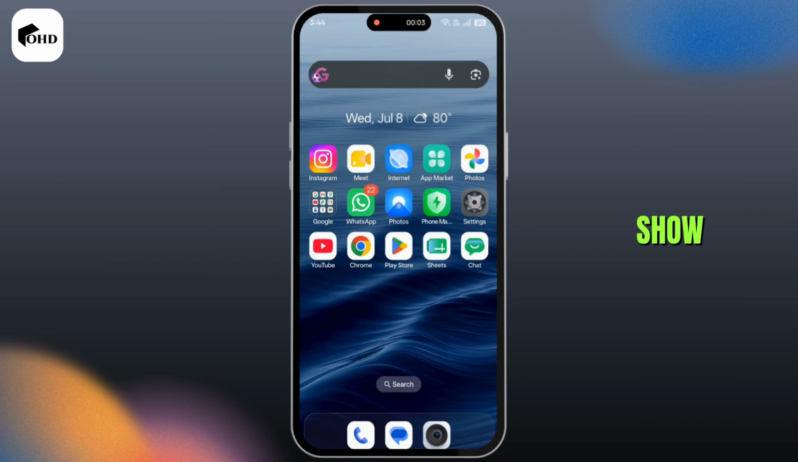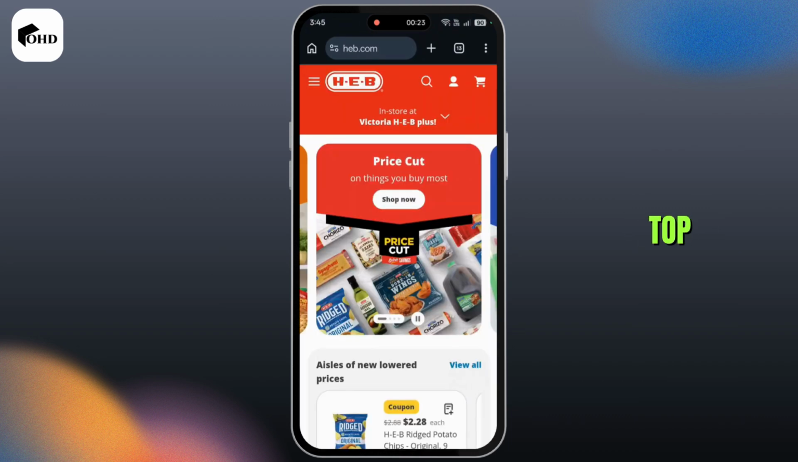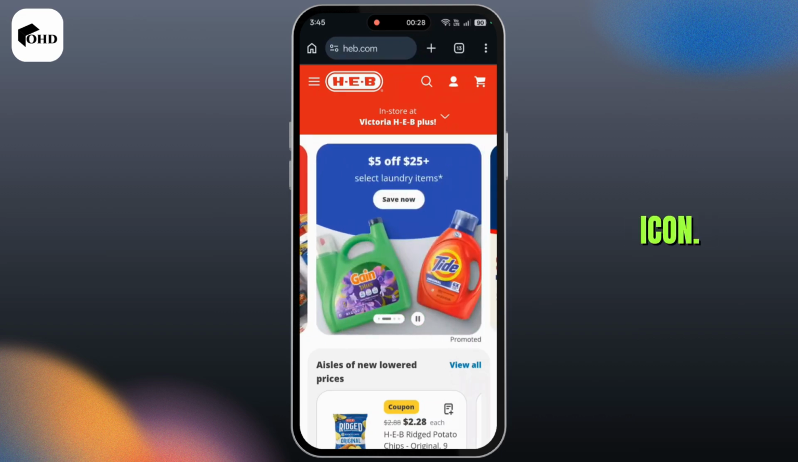In this video, I will show you how to update your HEB account information. So first of all, open the HEB app or simply go to Chrome or any web browser. Then in the search bar, search for HEB. Click on it. Now in the top right corner, you will see this cart icon and right beside it, there is a profile icon. Click on it.